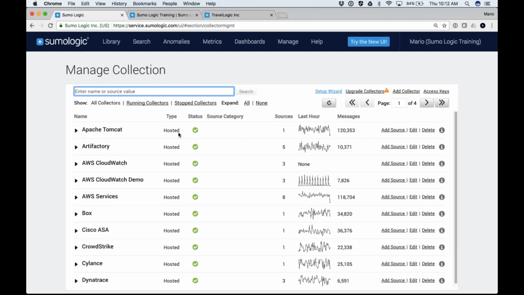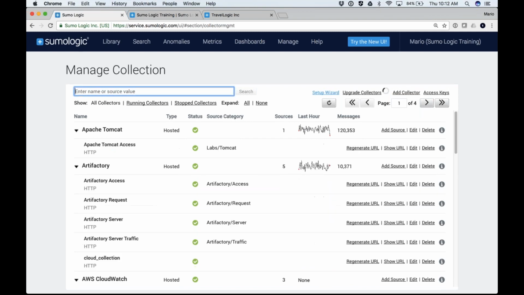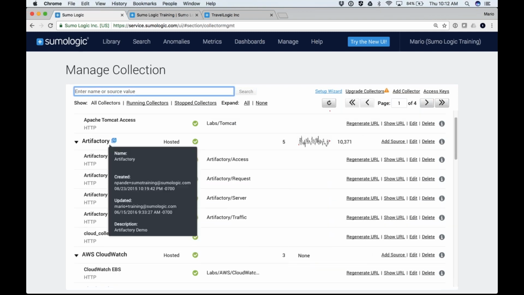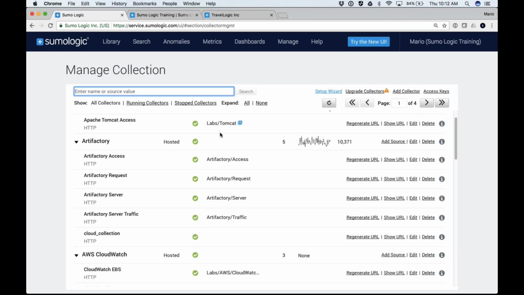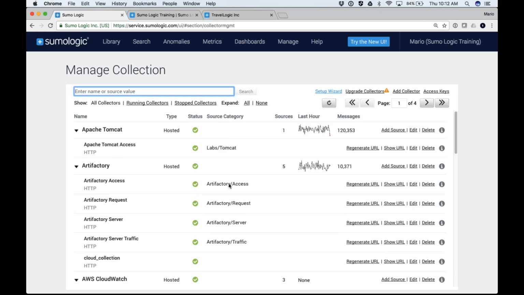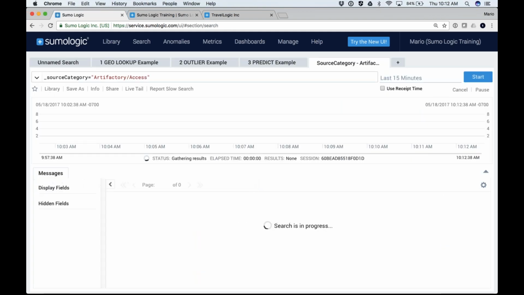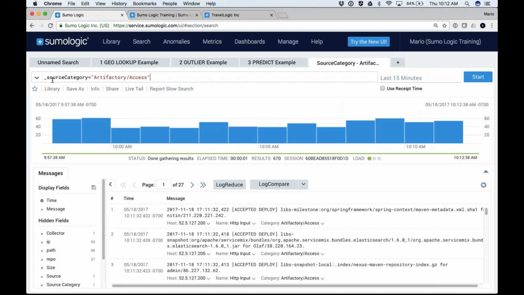But yeah, this is where you can start seeing where I'm pulling, let's say, my Artifactory data. It's a hosted collector, and this here is my source category. So if I wanted to find my Artifactory access data, this is what I would be searching for. As a matter of fact, we make it pretty simple, and we give you this little icon in here that, if you click on it, takes you to that query and says, okay, show me all the data that has a source category of Artifactory / access. So that's how we go about searching for this data.